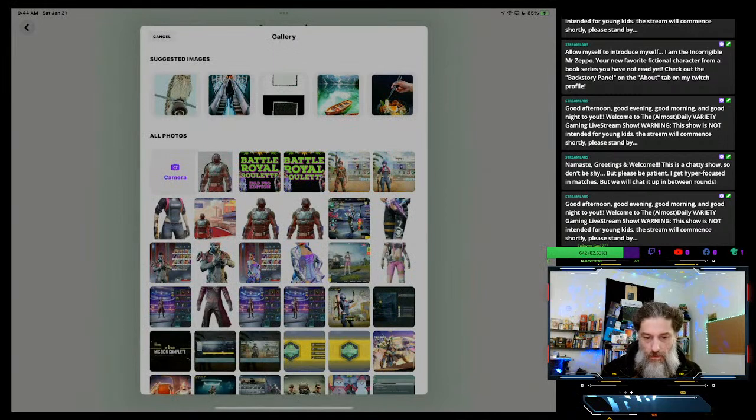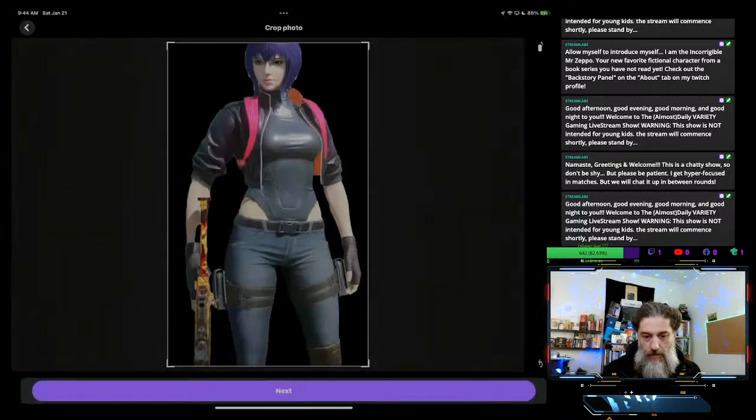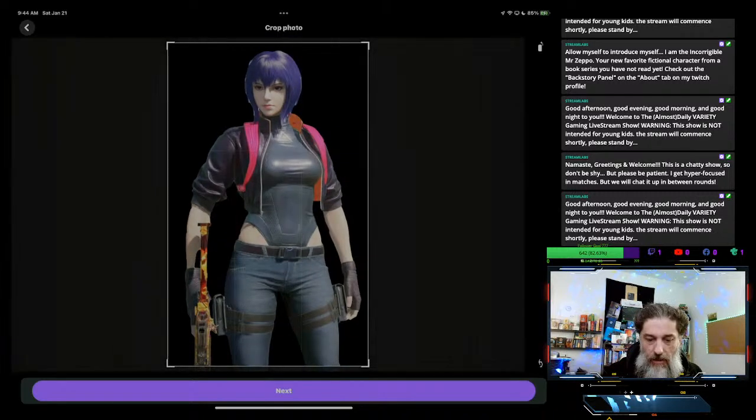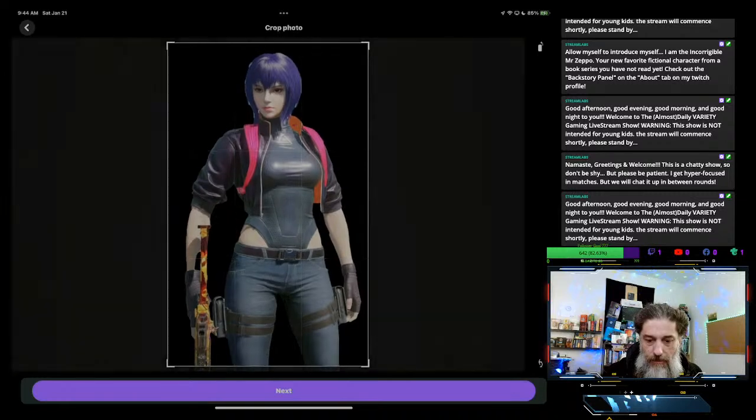Let's go with. Why is her head cut off? I don't remember her head being cut off. Well, let's drag her down like that. There we go. I'd rather have her head than not her head. Okay.